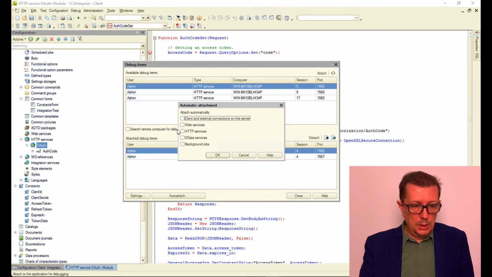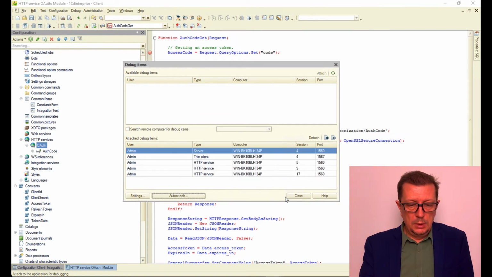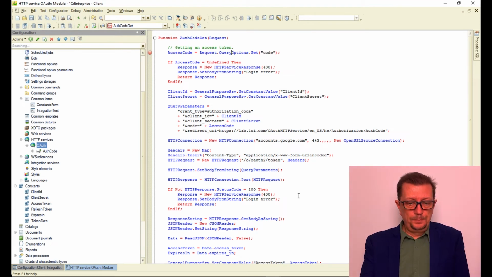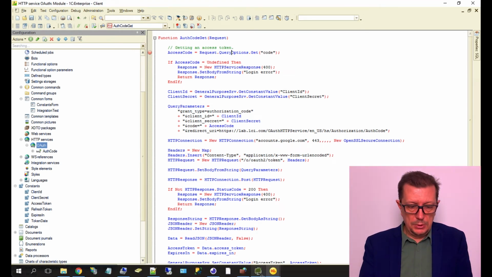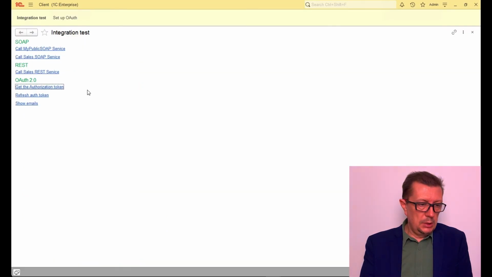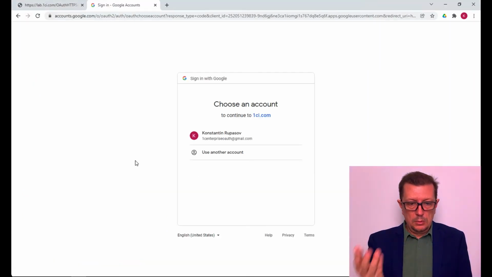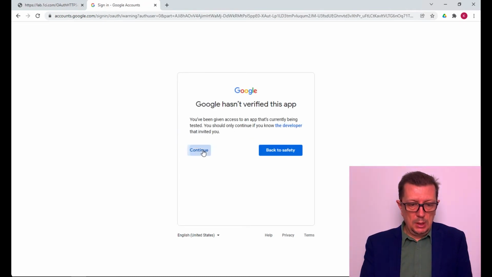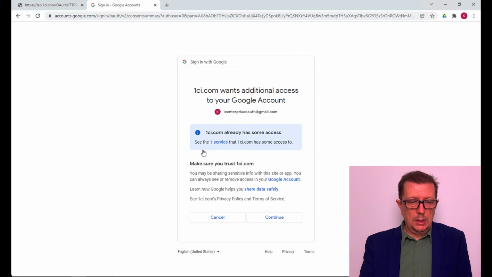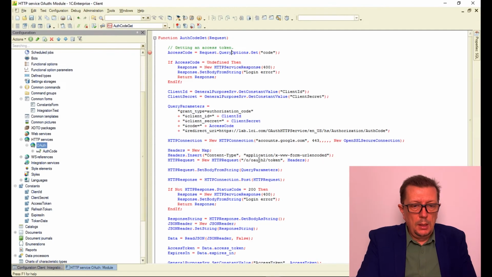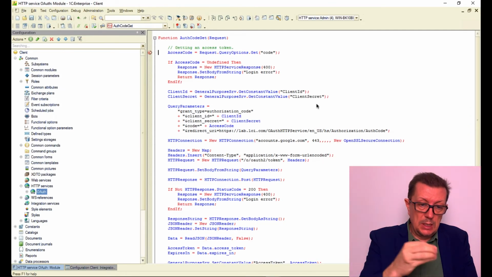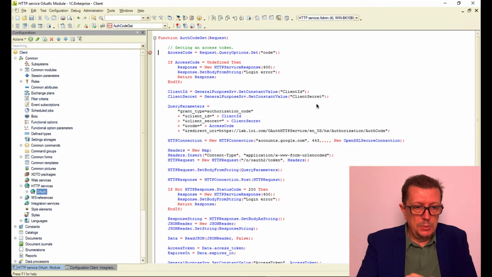I am telling the platform to attach all HTTP requests to this application, and let's do it again. So again, the authorization form that Google shows to me. I'm agreeing with everything. It says that OneCI.com already has some access, but now it requests to authorize a second time, so okay, agree to that. And now Gmail sends a request to our HTTP service, and this is what's going on here.